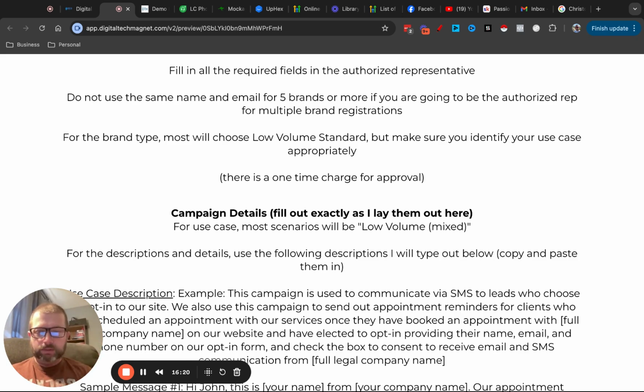Because if you have multiple numbers, you're going to have to go through this process. So I would make sure that you don't use the same email address more than 5 times, and name and phone number. It's going to have a message on the screen as you're going through the wizard to show you what that looks like.